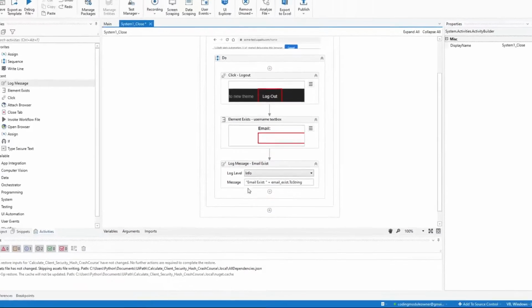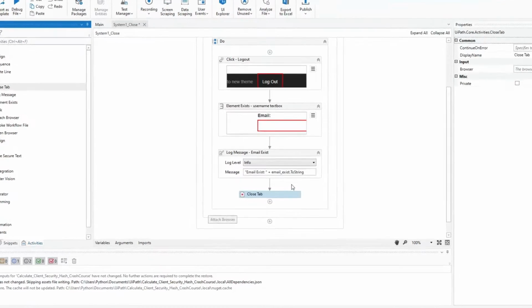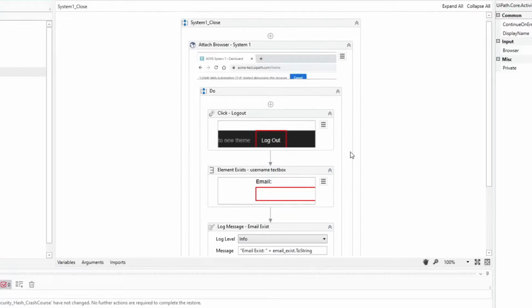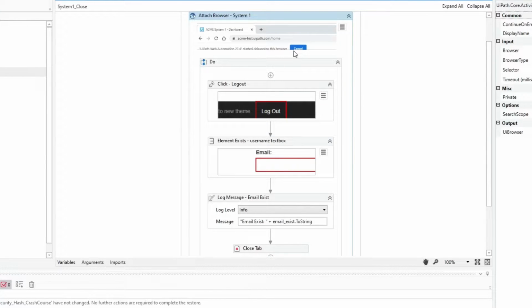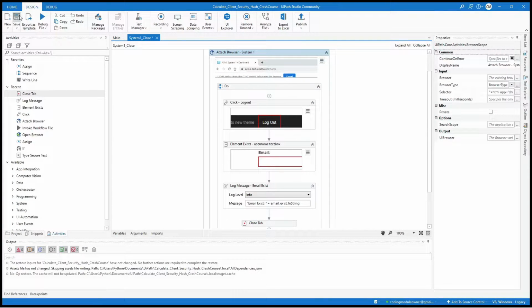So let us now add the last activity for this workflow, the close tab. So look for the close tab activity and add it to our workflow. This activity has no selector, and since it is within the attached browser activity, which indicates the System1 application, it will automatically indicate the same selector. Now, save the file and test it.